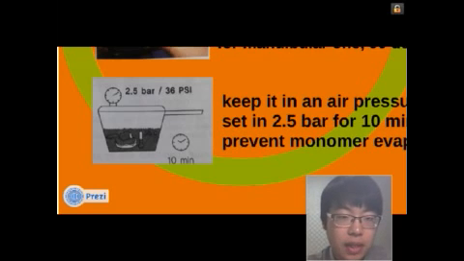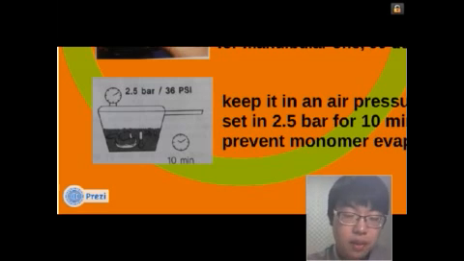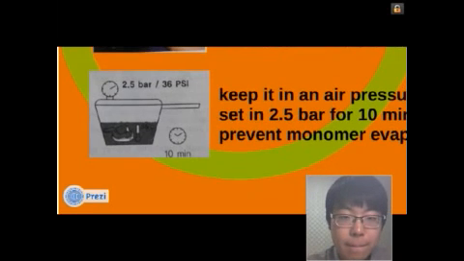But you don't necessarily need a special device like an air pressure pan. You can just soak it in water for some time if you can't afford to buy this kind of special equipment. That can be another way.